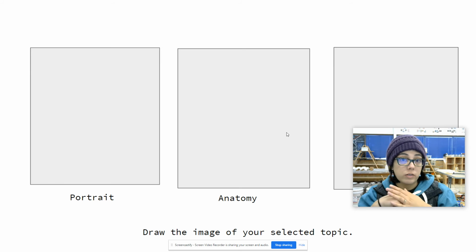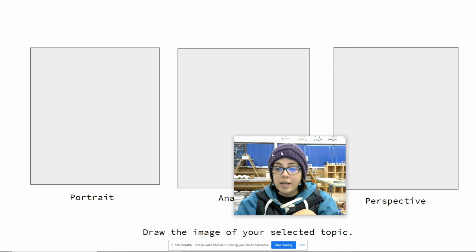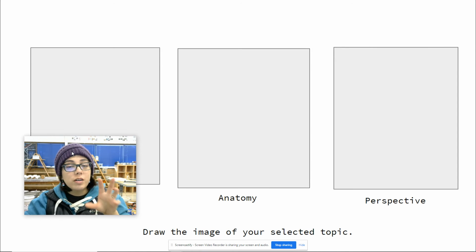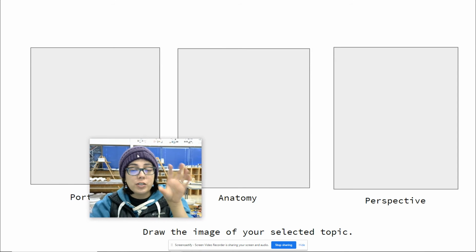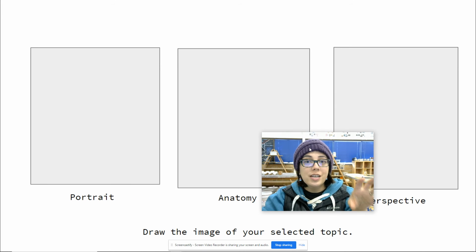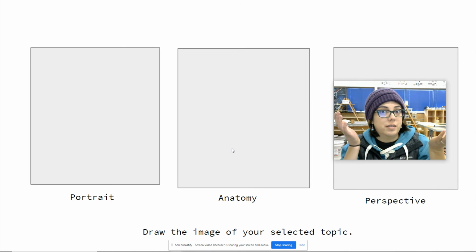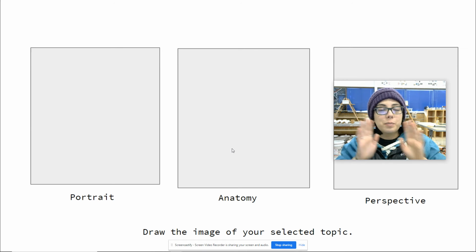So let's say you did portrait and you are like, actually, I'm kind of interested in portrait and I really want to try and get better at it. So on the next slide, there are going to be 3 images. One's going to be portrait, one's going to be anatomy, and one is going to be perspective. You are going to draw the image of the topic of your choosing. And so if you really liked portrait, you are going to draw the portrait picture to the best of your ability in your sketchbook. Okay? It's probably not going to look that great because you haven't learned anything about portrait. It's fine. This is a pre-assessment.